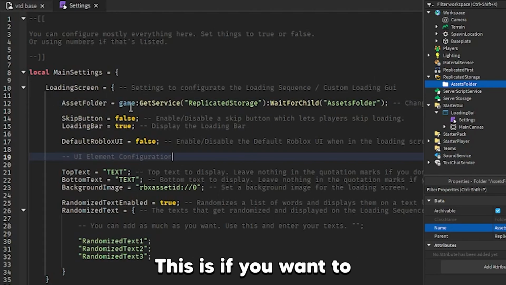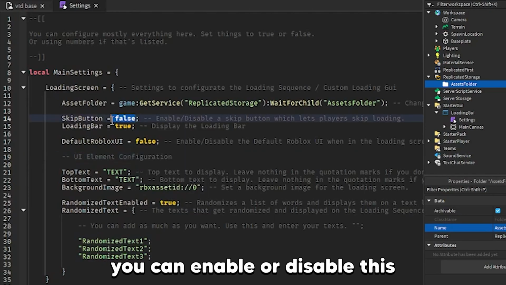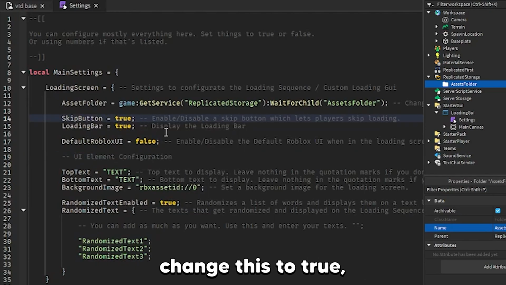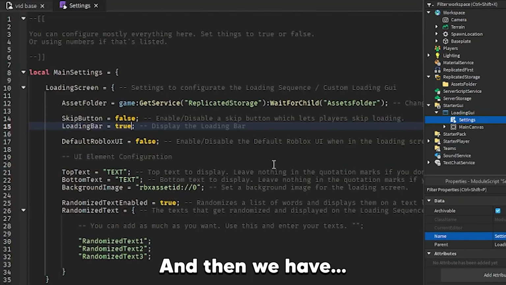So skip button, this is if you want to let the player be able to skip the loading. You can enable or disable this. If you want to enable it, just change this to true, and if you want to keep it disabled, just leave it like that.